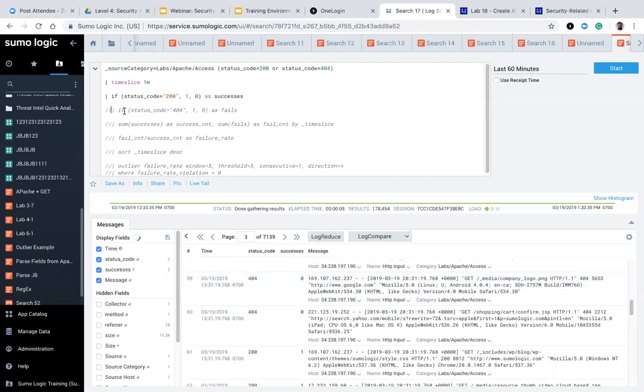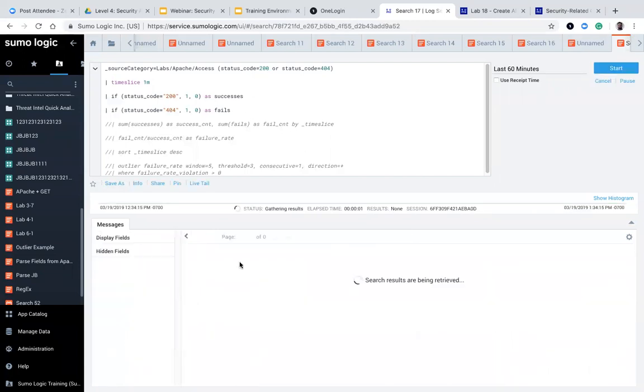Now this next line is doing the same thing, but it's doing it for 404s, and we're going to create a column for fails. So the system's going to look at the status code. If the status code is equal to 404, we're going to tally a 1 because it is true, and as a fail. And so now when I start this, we're going to have another column for fails.